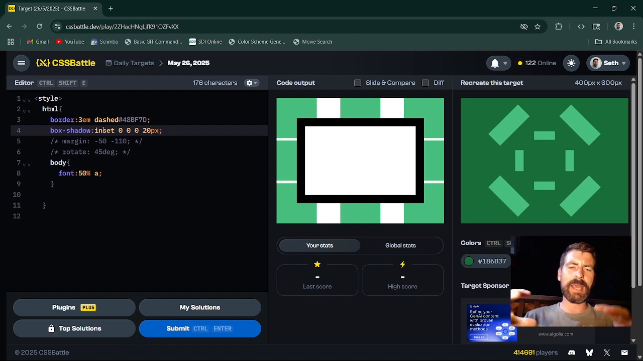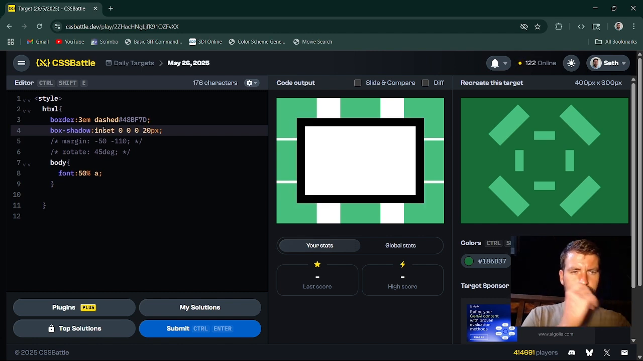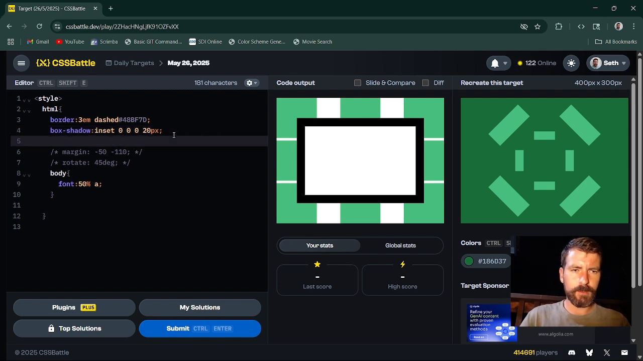I was kind of hoping it would lap over the dashes in the border, and then that would make life real easy. But it starts inside the border. What if we do a negative? Nope, that doesn't work. Okay, one last thing to try. Box shadow doesn't work. We can get rid of box shadow.